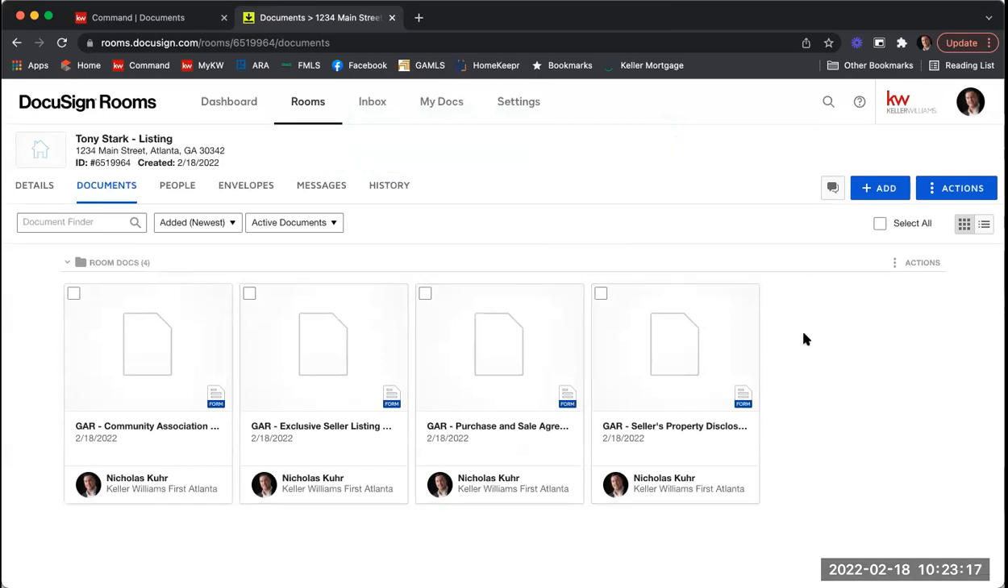Whenever you add a document to a room, either from the library of forms, or you have a signed document that comes back from a client, or you upload a document directly from your computer, it will default into this room docs folder, which is fine. So just know that anytime a document comes into your room, it's going to come into this room docs folder.